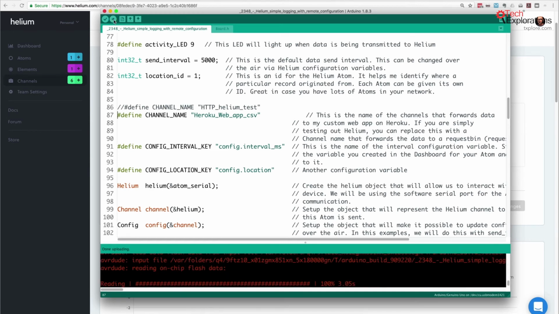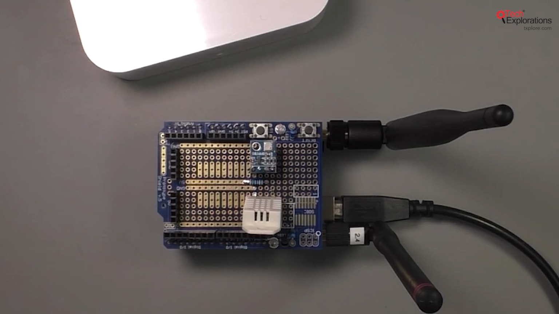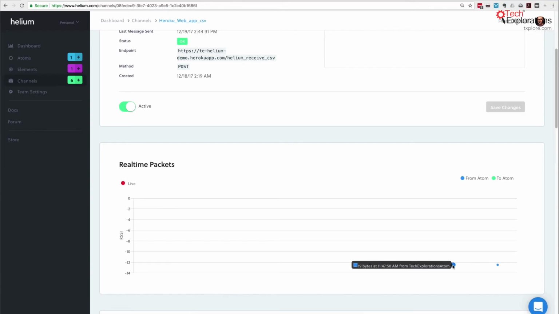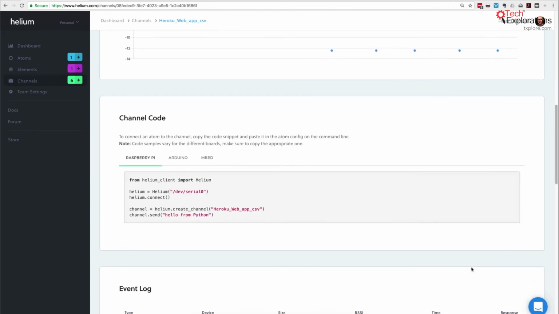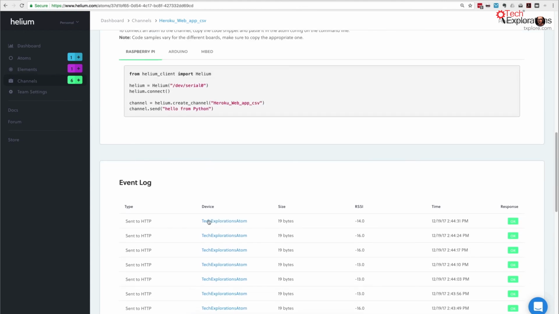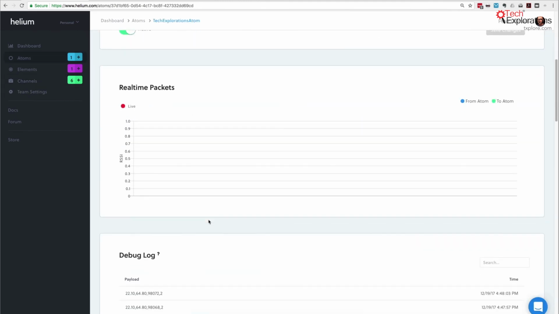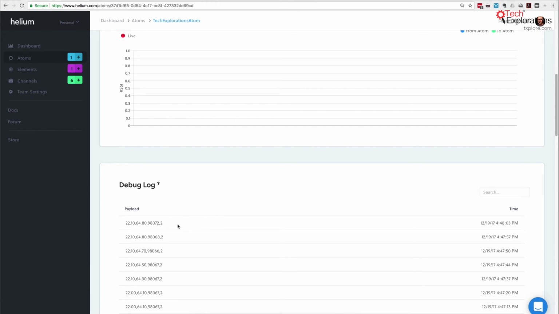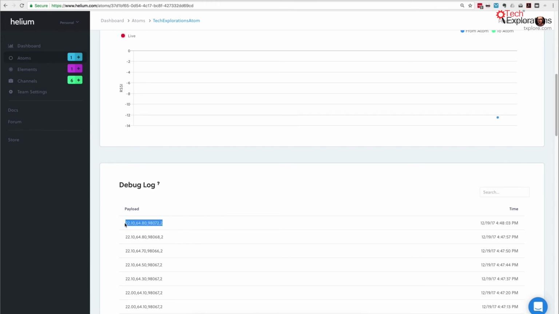Okay, so completed with the uploading. Now the Arduino will start sending its data to the Heroku web app CSV channel. You can see the data is already coming in instead of the previous Hello World channel. So there's the data coming in. You can check out the Atom debug log to see what the data looks like. And there's what the data looks like. Exactly the same payload as what we were sending over to the request bin earlier.